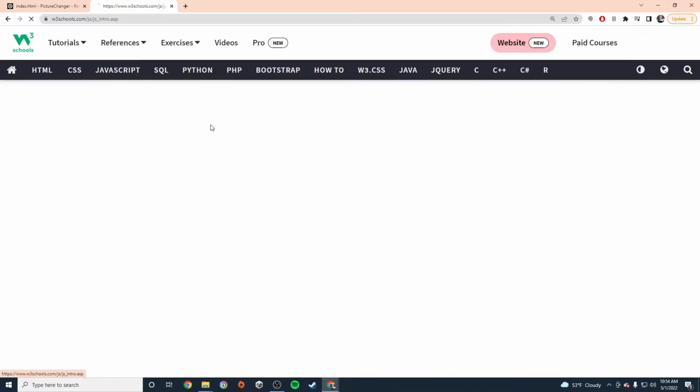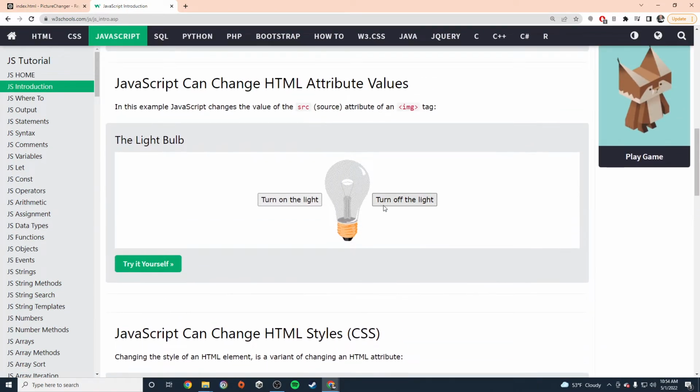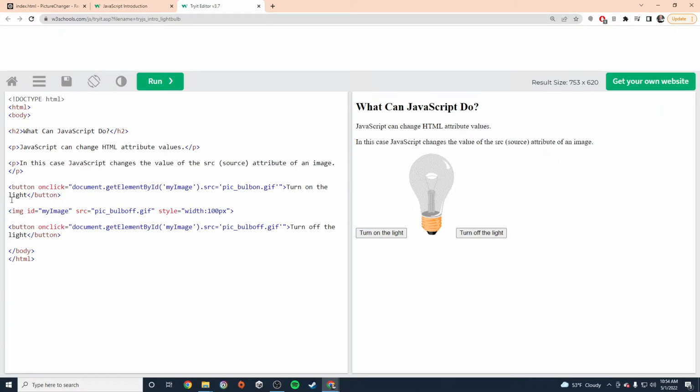Where is it? Introduction, maybe? Right here. So if you look at this, you can click to turn on the light, click to turn off the light. All this project does is it has 2 buttons with an image in the middle, and that image is replaced. So we're just changing the image src. So the source attribute, we're just replacing that with a different image, right?